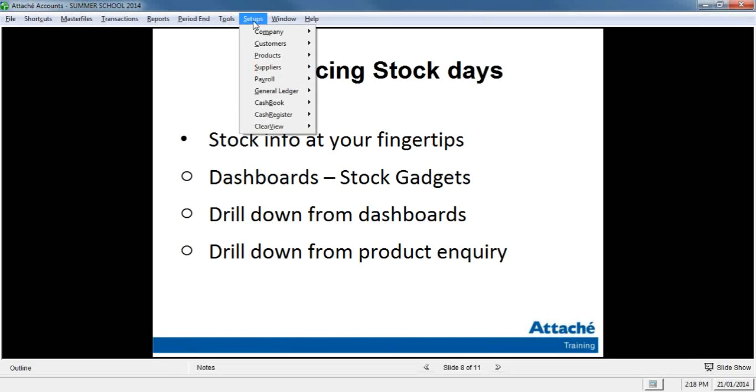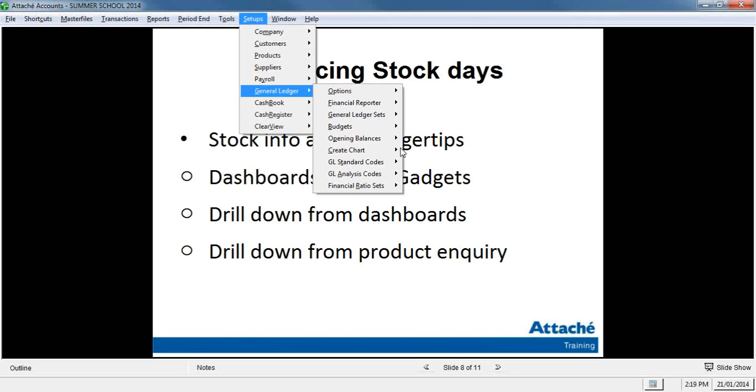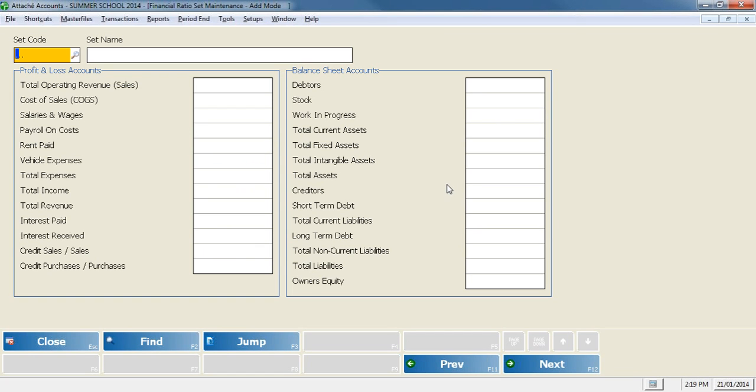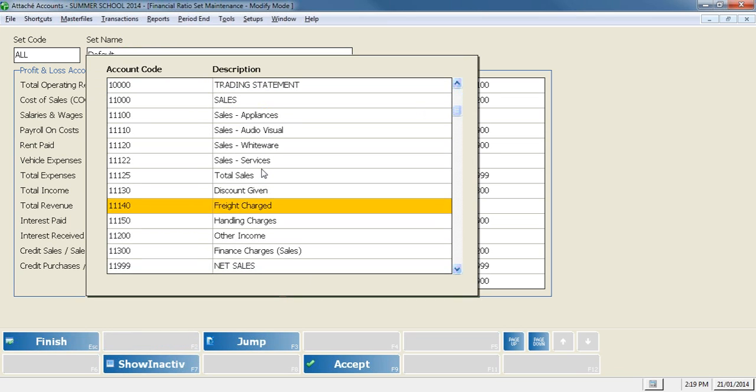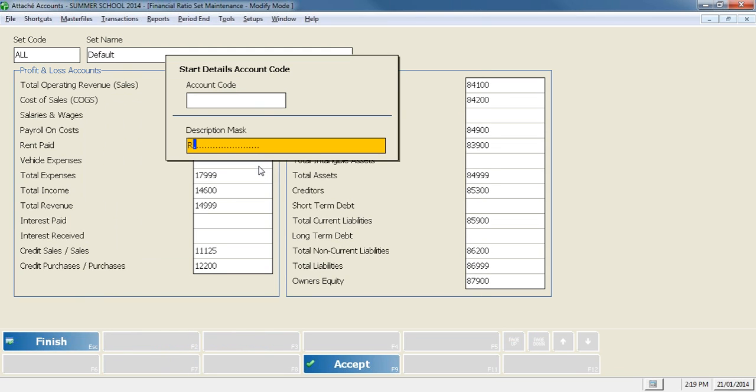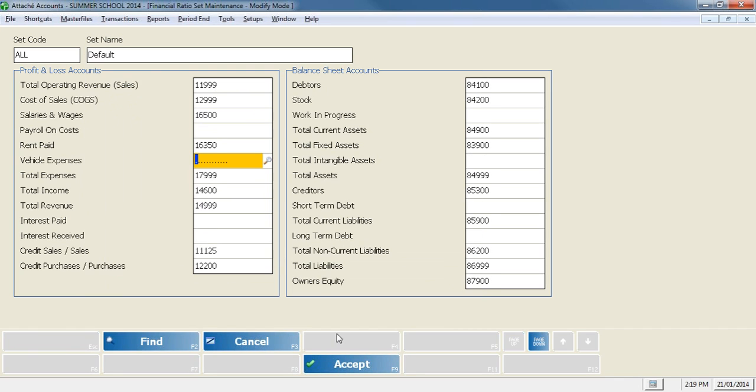Now with dashboards too, it calculates your stock days, but you need to show which GL accounts it needs to look at. So this needs to be set up under your setups, general ledger, financial ratio sets. So you can set up a financial ratio set, and essentially it's telling the system, telling Clearview, which general ledger account to look at for these particular headings. So for example, I've got rent pay. I can go through my general ledger and look for any accounts that would match that.